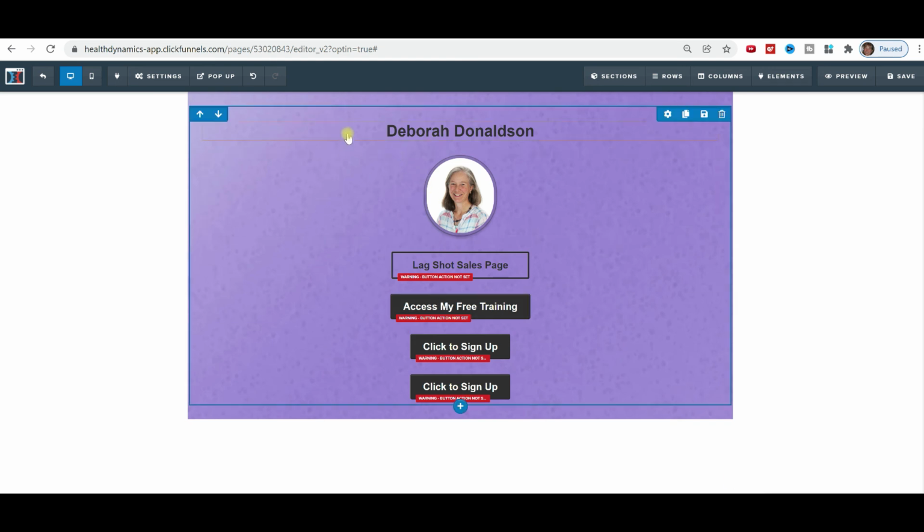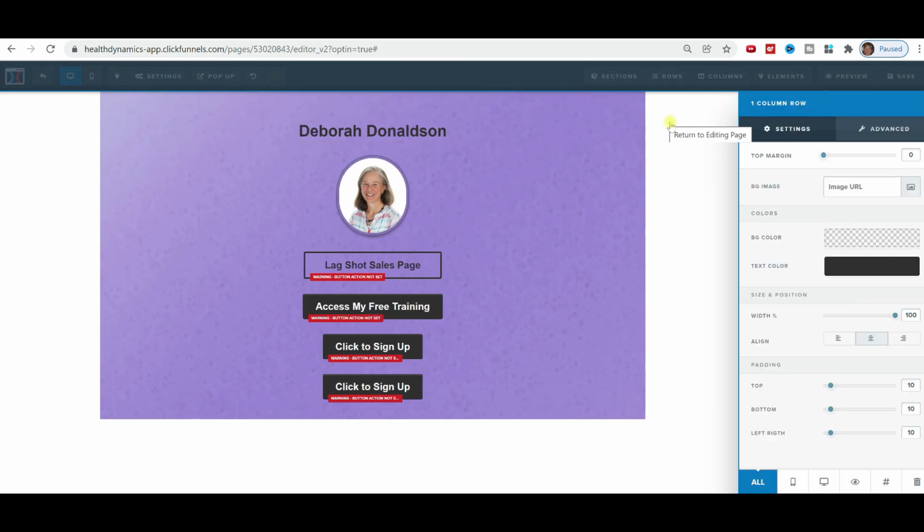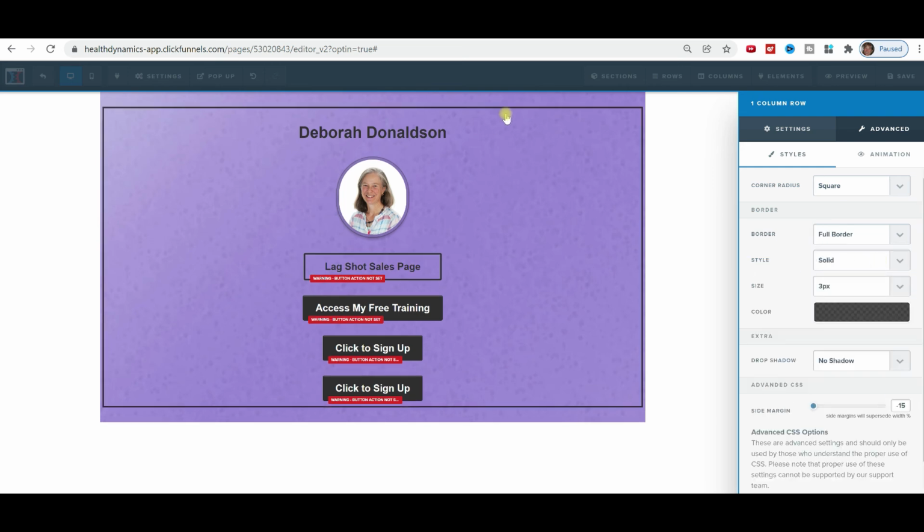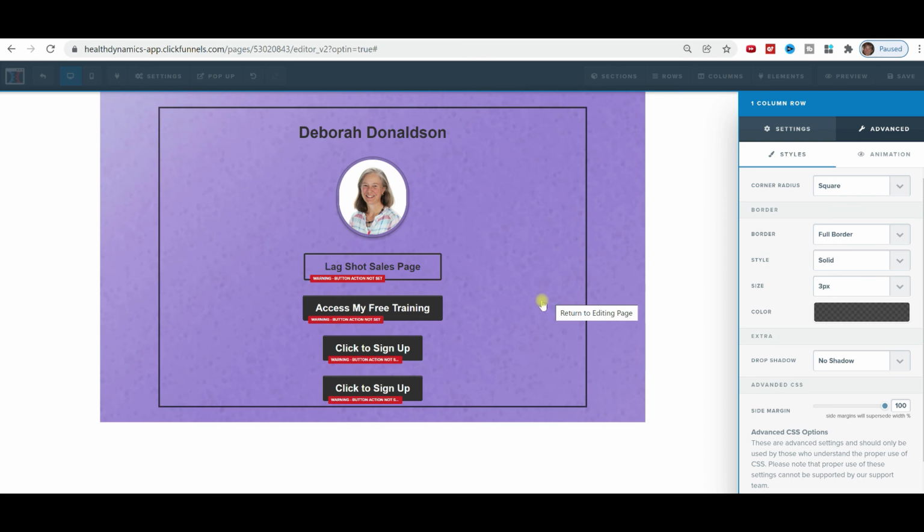Okay, so I was trying to show you how to do a border, so I will go over here to the large blue and click the settings. And I will go to advanced and I will click on border. And if I click on full border, you can see it does a whole border all the way around there. And side margin, if I bring it in, it makes it more narrow. So that would stand out more for being on a cell phone.